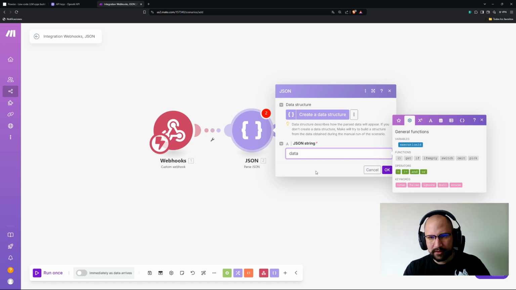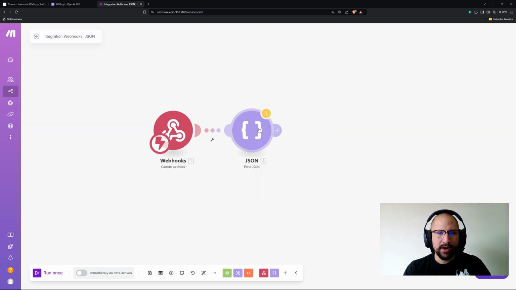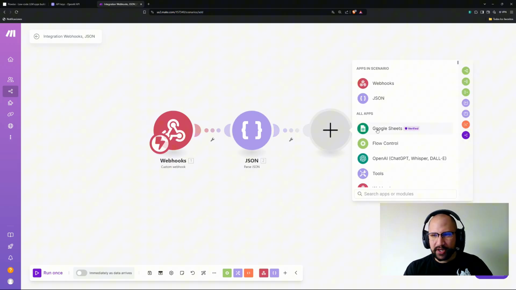Let's put in some data right here. We just set it up with default information. When we run the first test, we will set up all the specific information about the filters, all the parts, or whatever you need for the automation flow. So let's connect with the Google Sheet.